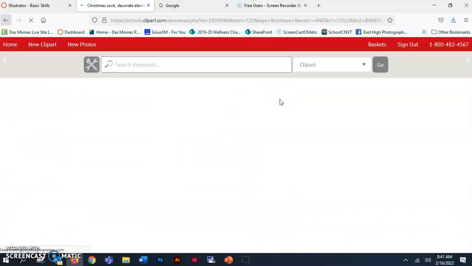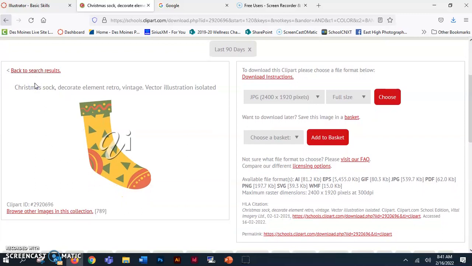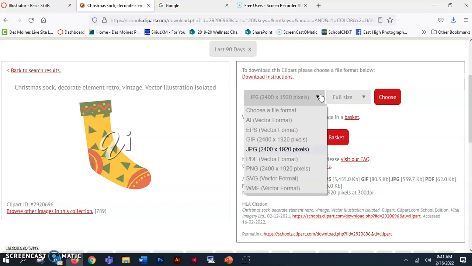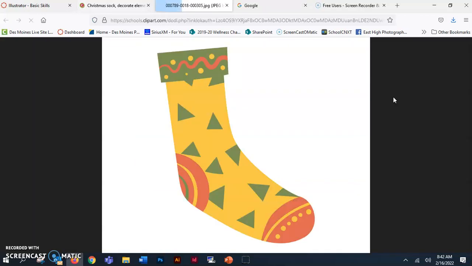Whatever, a sock. It's stupid, but sure, whatever. Okay, so here's our sock. So say I love the sock and I want to download it. I can choose over here what kind of file I want. Just for this, we need JPEG. Okay, JPEG is a picture. So we're going to click JPEG. You can click the size. Full size is usually what I do just because. And then I choose. And then it will pop up. Do you see how the watermark went away?